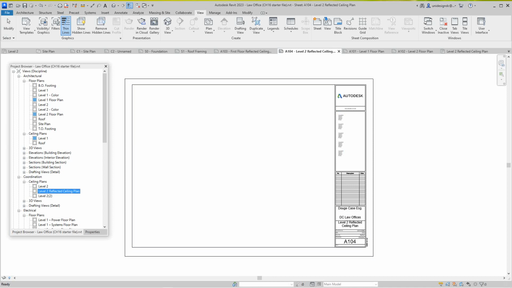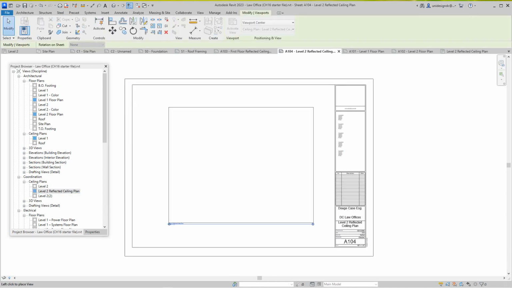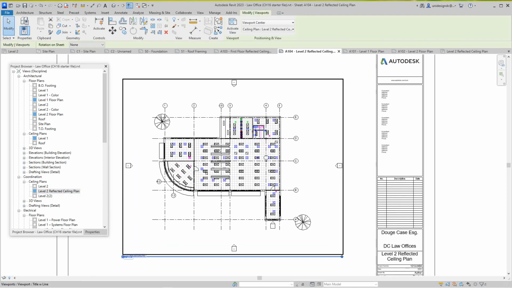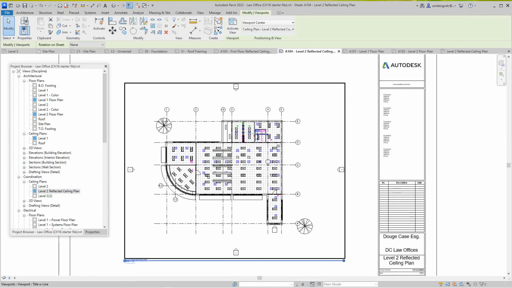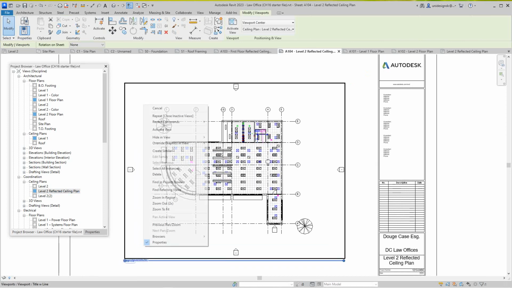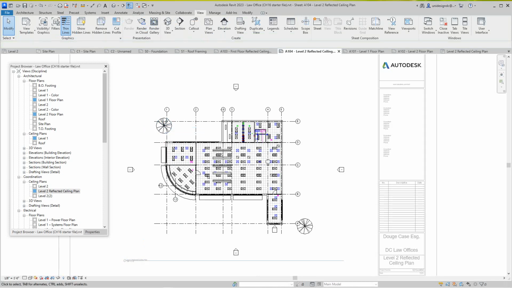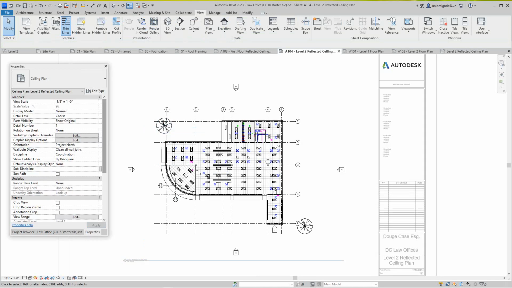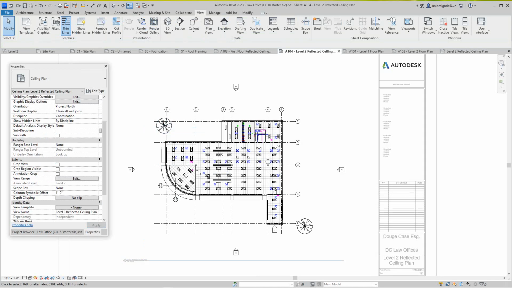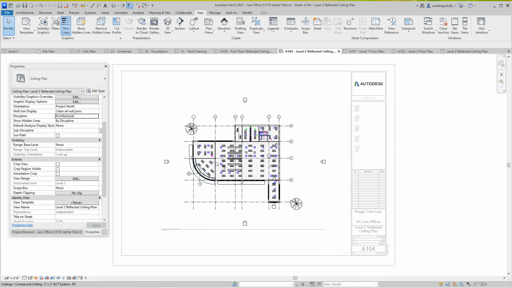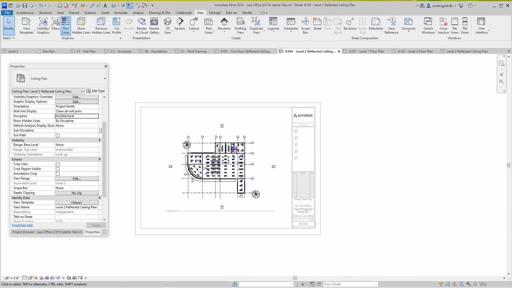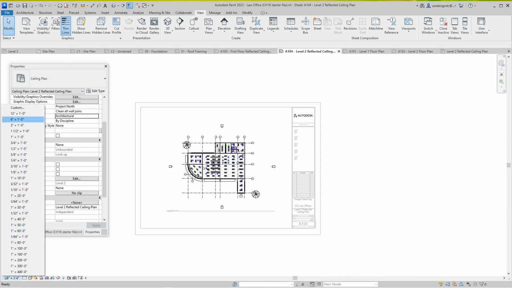I'm going to grab it and bring it over just to use this drawing here. Now, what I'm going to do is activate this view. I'm going to the view properties, and this is under discipline coordination. Let's just change this to architectural. Apply. Okay, now we want to change the scale. Make this 1/4 inch.